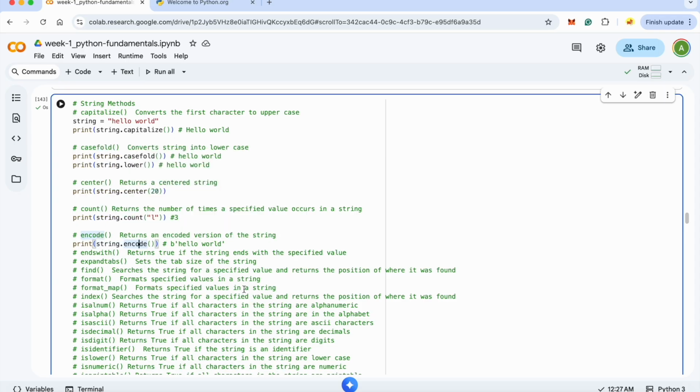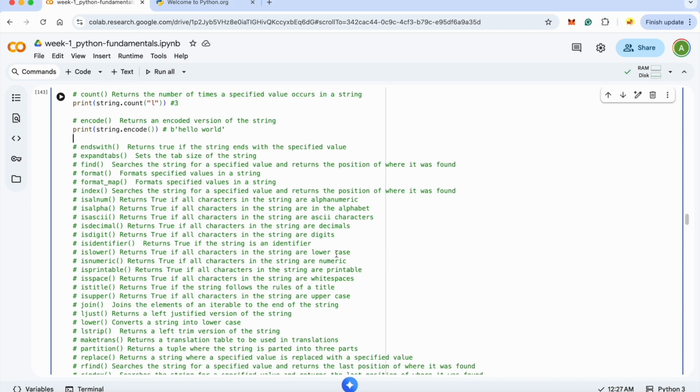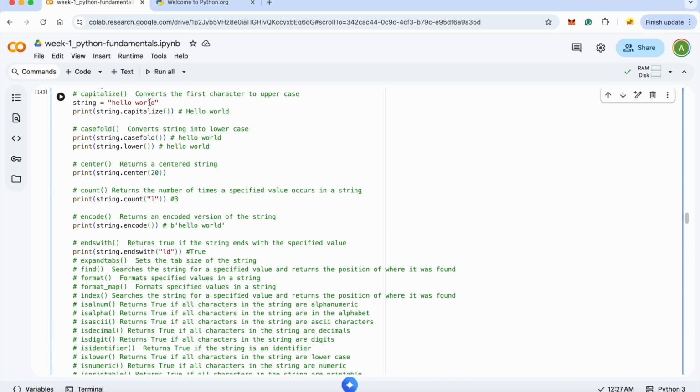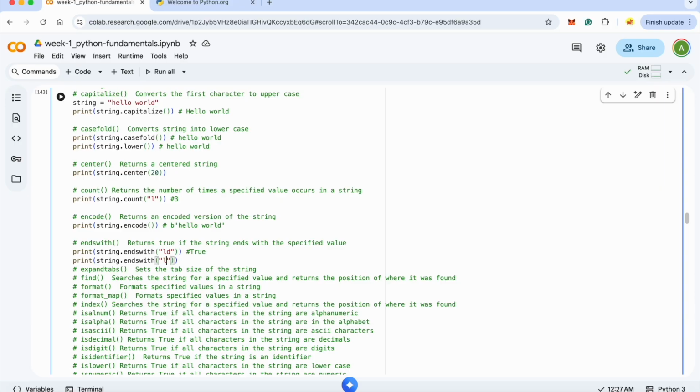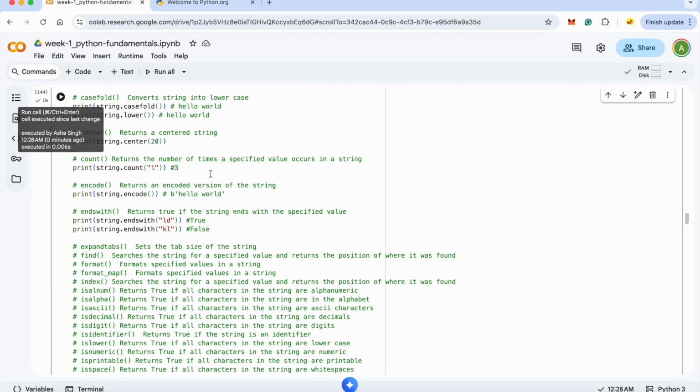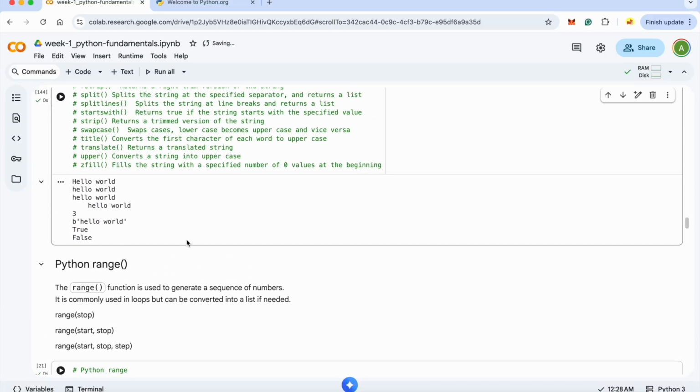Next we have the endswith method. What it does, if I check whether the string ends with ld or not, here it should return true. But if I check whether the string ends with kl or not, here it should return false. Let's quickly verify it. And it should work, right?